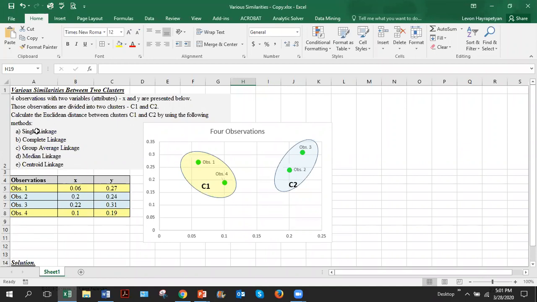Here I have created this example. I have 4 observations, and I divided them into 2 clusters. This cluster, I named C1. It consists of observations 1 and 4. Cluster C2 consists of observations 2 and 3. I color-coded those observations. Each of them has only 2 variables, X and Y, in this particular example. Observations 1 and 4 are in one cluster, 2 and 3 are in another cluster.